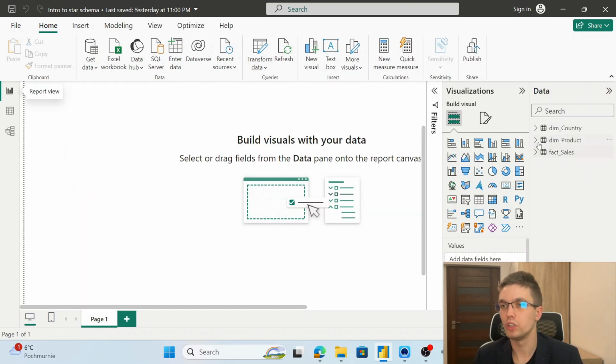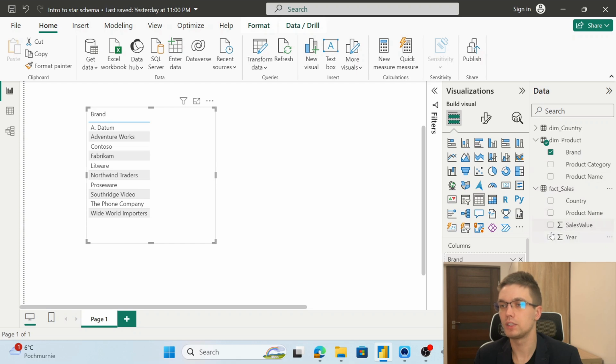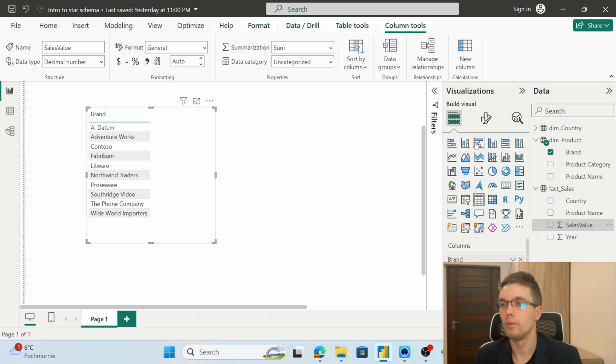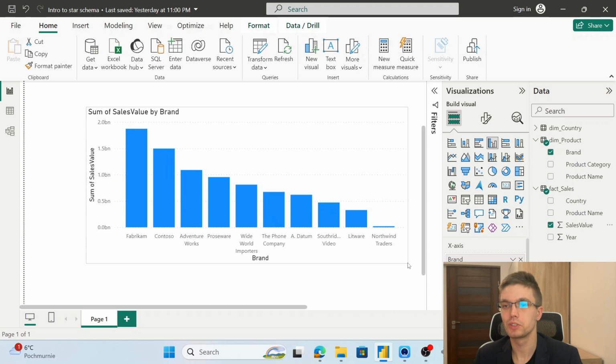And also, we can just quickly check if this works. So let's drag brand into the visual canvas, and let's also put the sales value here, and make it a chart as well. And let's see if our first chart works. So yeah, even though we use data from different tables, they are still connected via relationships. So with our star schema, Power BI understands how to aggregate the data and how to show it to you. So it's a working example and a success.